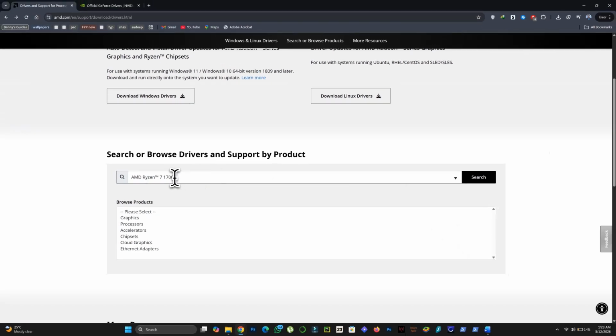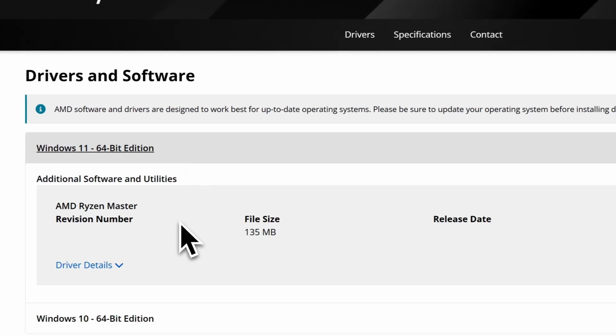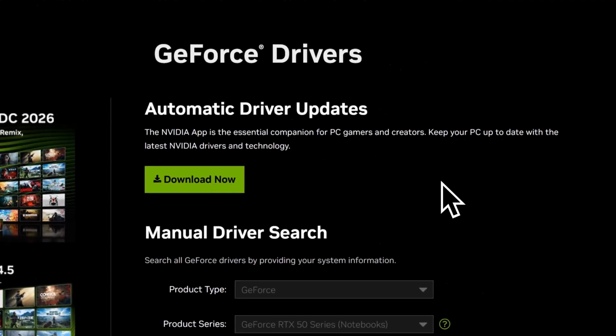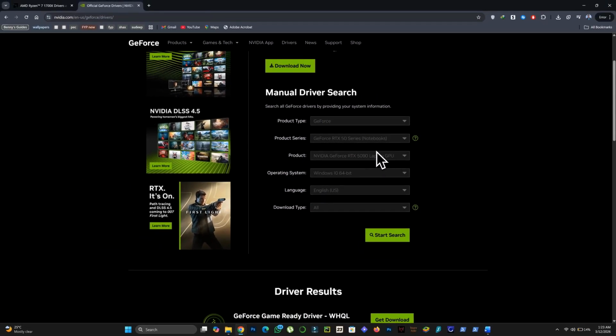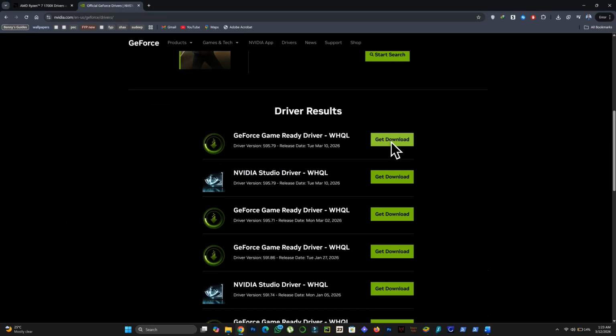If you use AMD, go to the official AMD website, search for your GPU model, select your Windows version, and download latest drivers. If you use NVIDIA, visit the NVIDIA drivers page, enter your GPU details, search for drivers, and download latest version. Install the drivers and restart your computer.